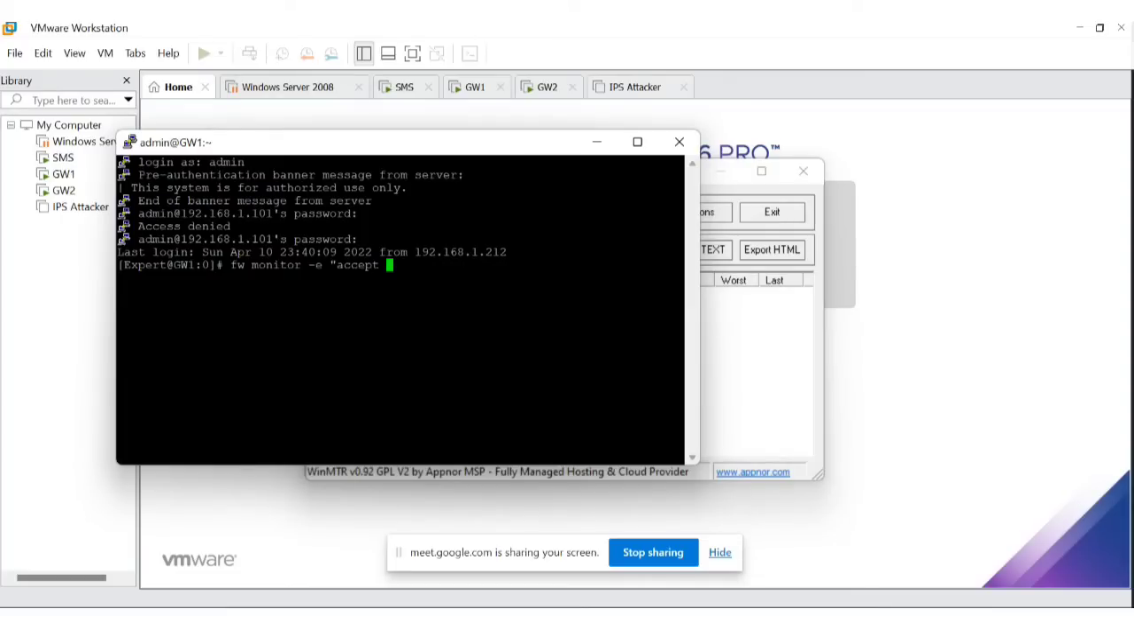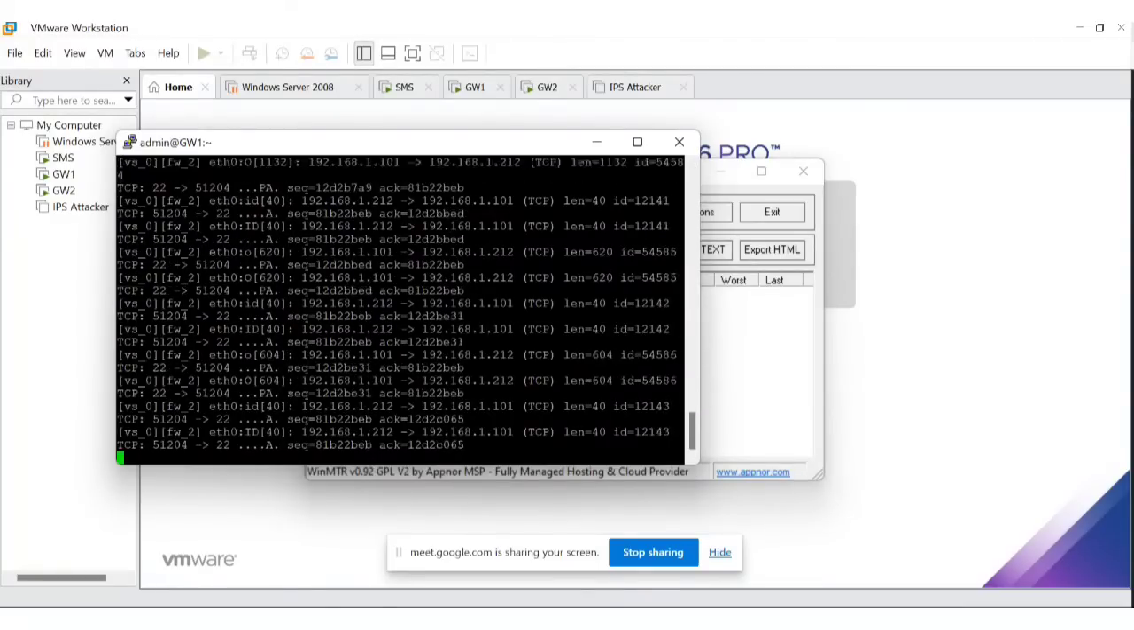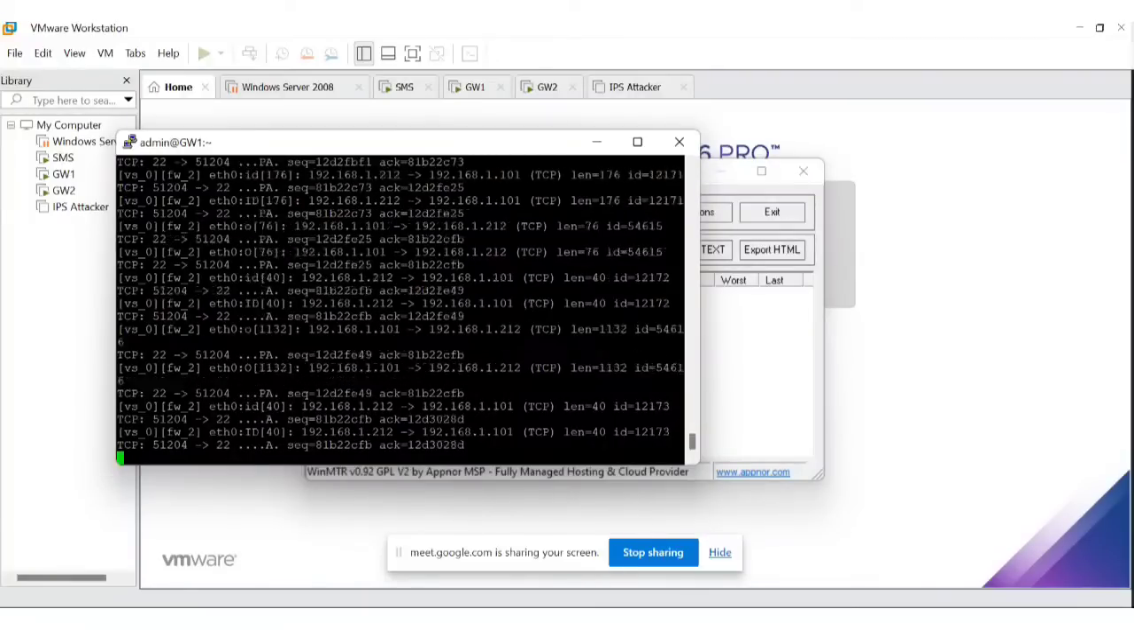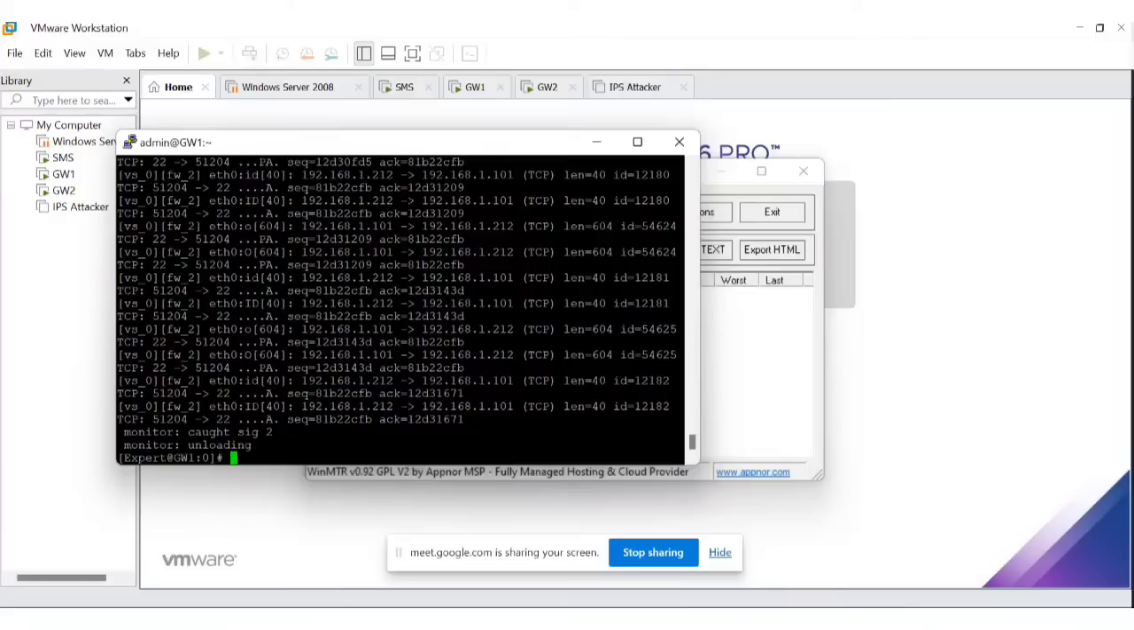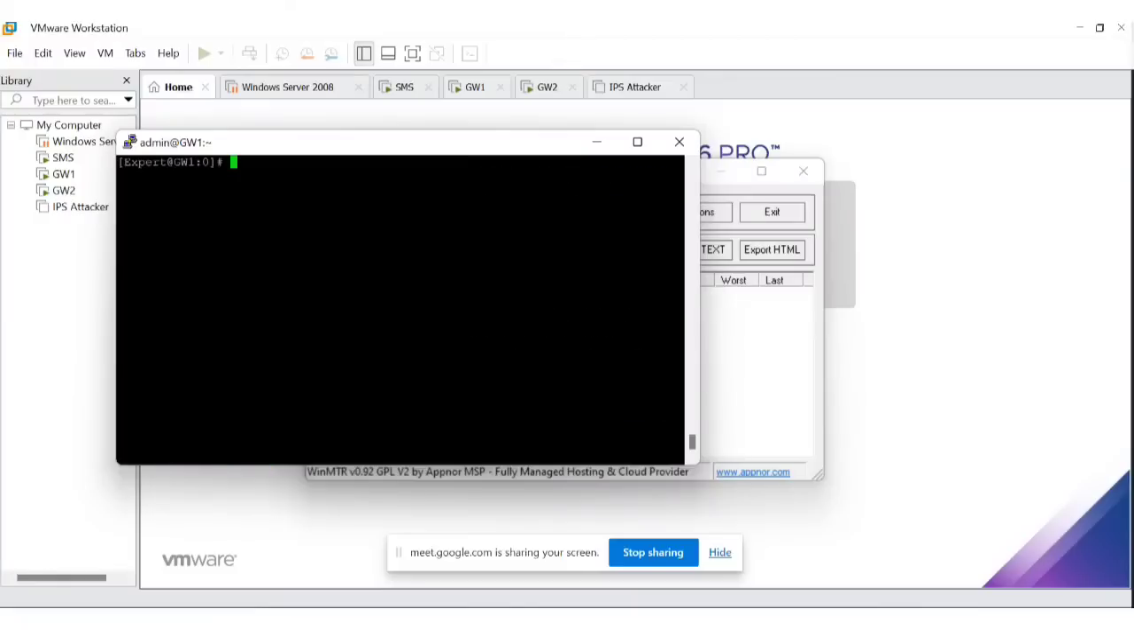So whatever syntax after E you apply will be executed. So accept source equal to, or I can give it a host machine, 192.168.1.212. What we are trying to do is accept the packets from this machine. Right now you are seeing a lot of packets are there, and we will add more packets here. So let me clear the screen and let's run this.